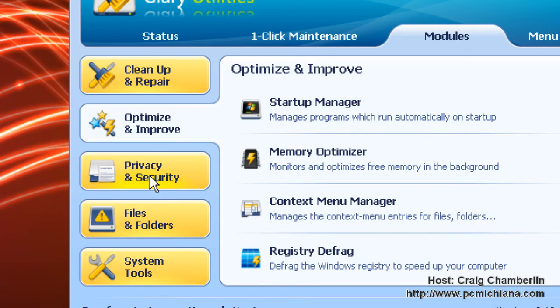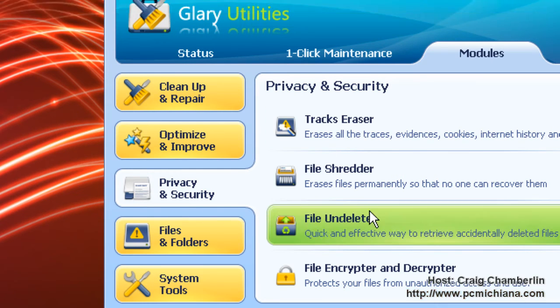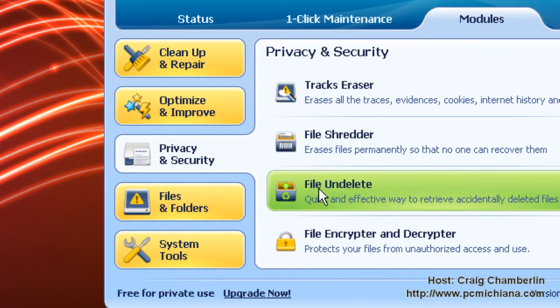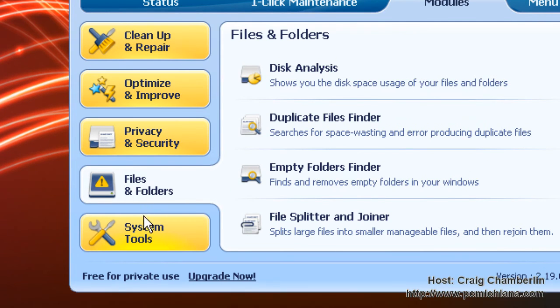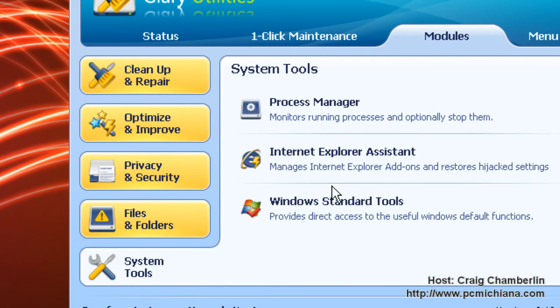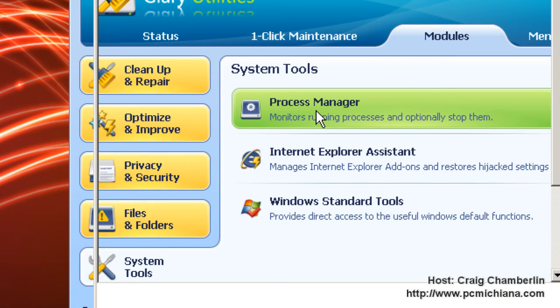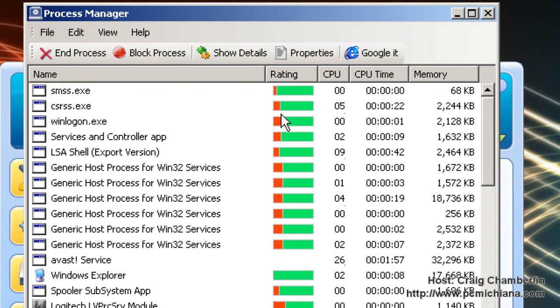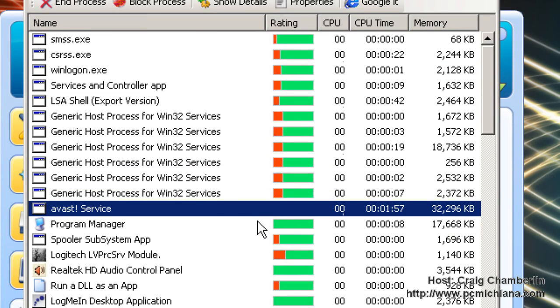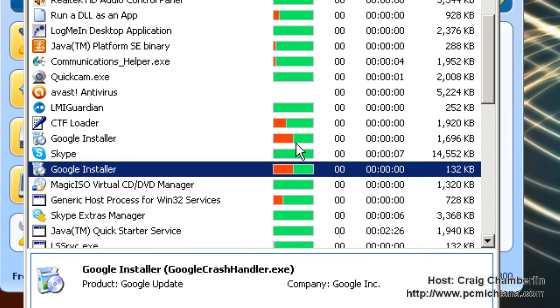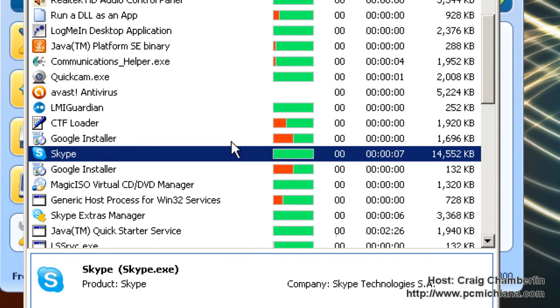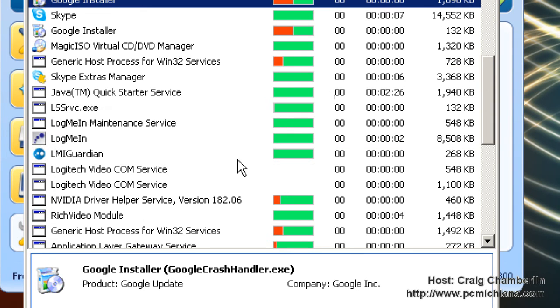And of course, you have privacy and security, which is, you know, basic delete and undelete tools, files and folders, disk analysis to see how healthy your disk is, and system tools for process manager. This is another great tool here, actually, process manager. If you select this, it'll show all of your currently running processes and give you the rating on health, whether they're risky or whether they're useless. Red doesn't always mean risky. A lot of times it means it's intrusive and annoying, like the Google installer, which always runs in the background. But that's all there is to this episode.